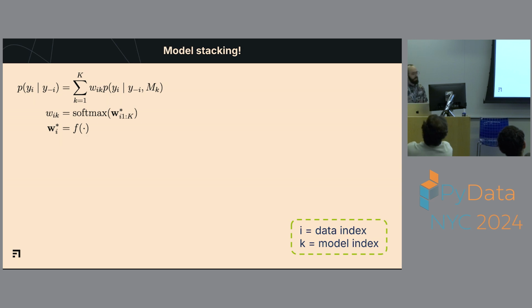And so the way we're going to do this is we're going to do something called model stacking. There's a bunch of different approaches that you can take, like if you've ever done things like ensembling.